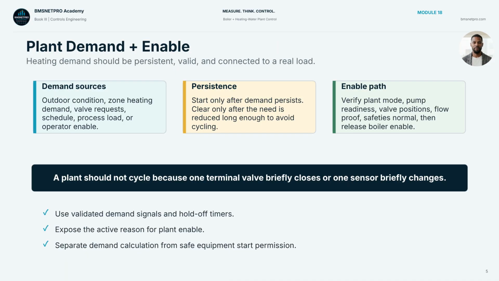Heating demand can come from outdoor conditions, heating valve requests, zone demand, process demand, schedules, or a combination. The sequence should not start and stop a plant from short, noisy, or invalid signals. Demand should persist before startup, and it should clear only after the plant need has been reduced for enough time. It is useful to separate demand from permission. Demand says heat is needed. Permission says pumps, valves, flow proof, safeties, and equipment readiness allow the plant to start.